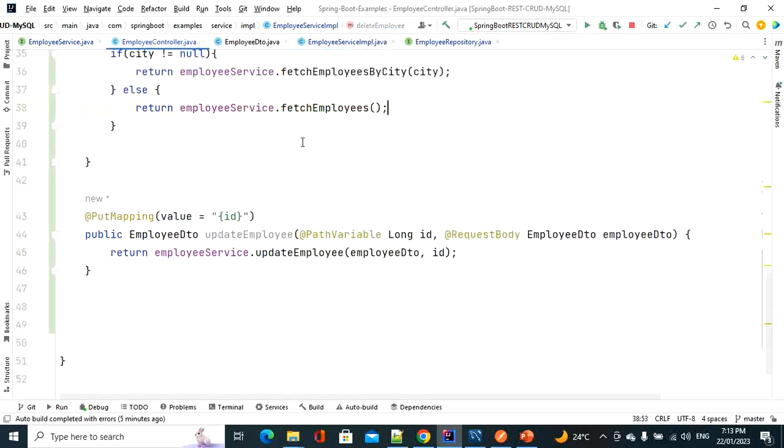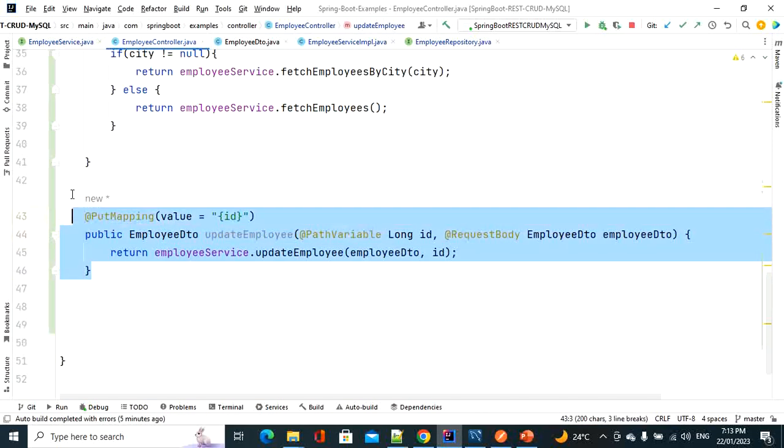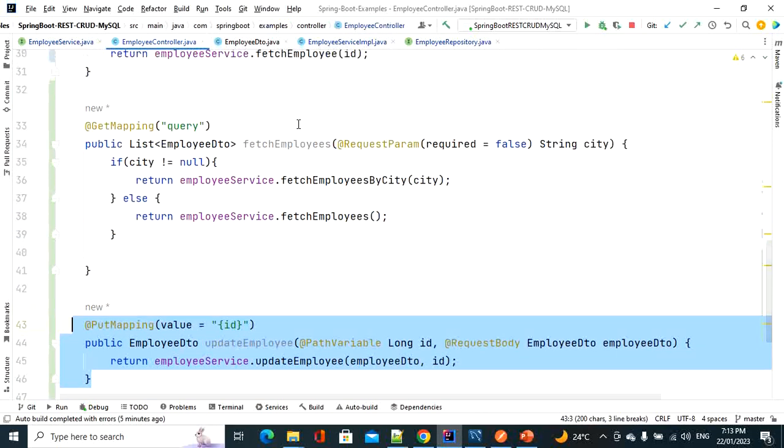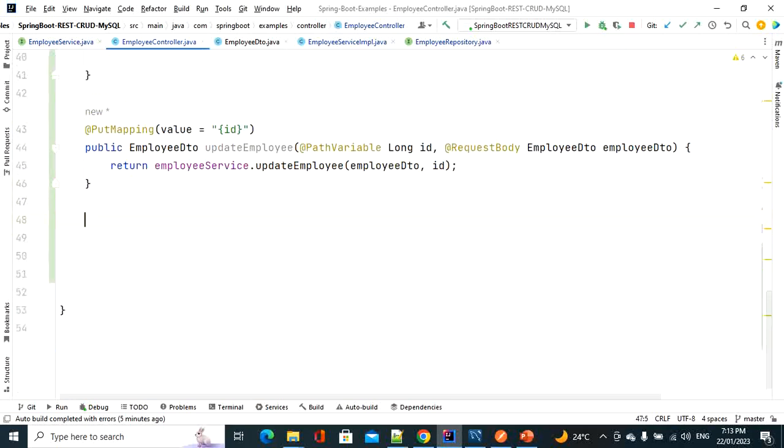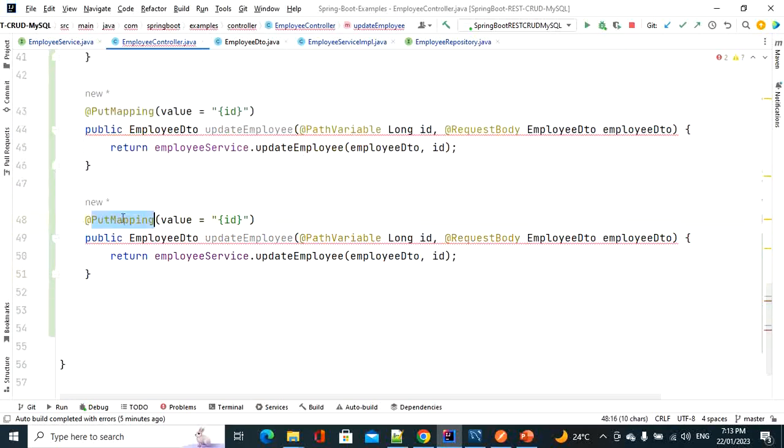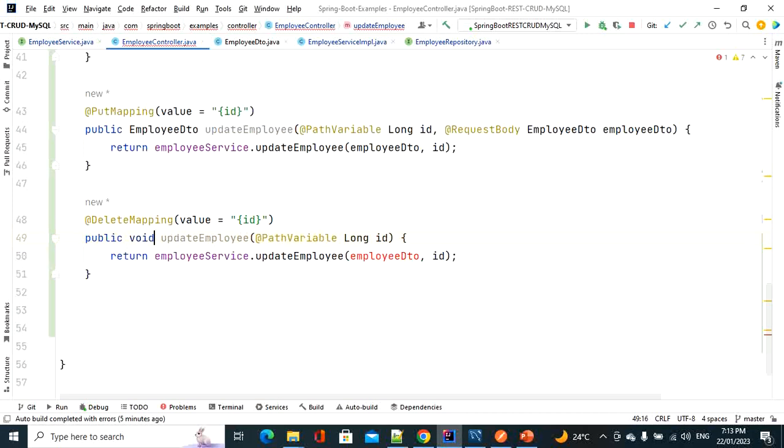Now come to the controller and write one more method. For example, already this one is there. Let me copy. Now instead of put mapping, I need to do delete mapping. Here I'm passing values equal to id. We are good. Here we don't want this request body. Nothing I am returning, void, so return also not required. So delete mapping, delete employee. So far so good. I'm just invoking this delete employee.